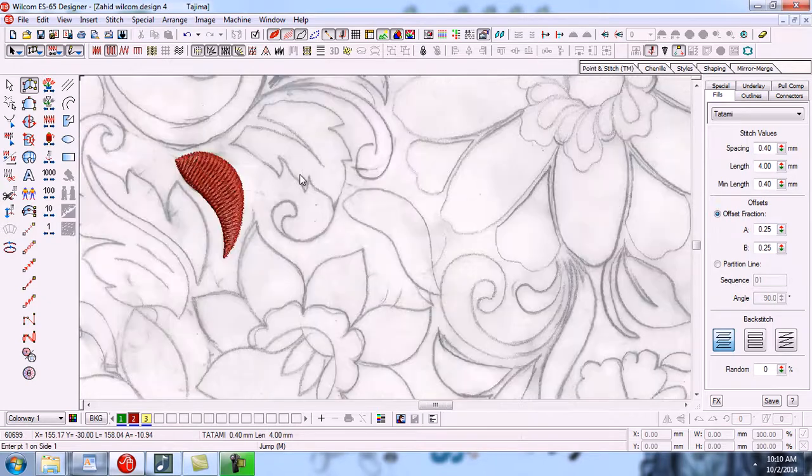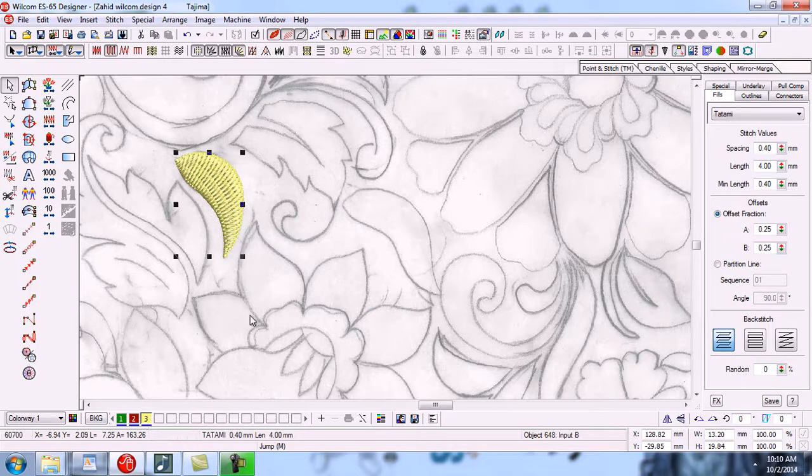Now one thing more, we can change the color of any object. For example, its color is red. We can change its color. To change its color, click on the object and select the color which you want. For example, I want green color, so click on the green color, its color will change. If you want yellow, so click on the yellow, and there are so many colors.